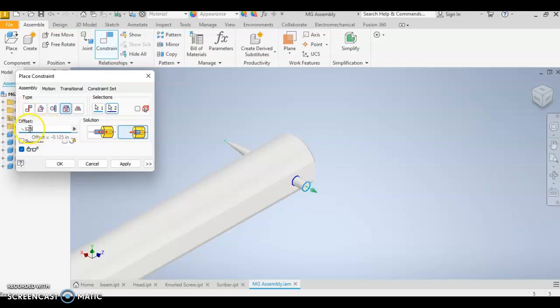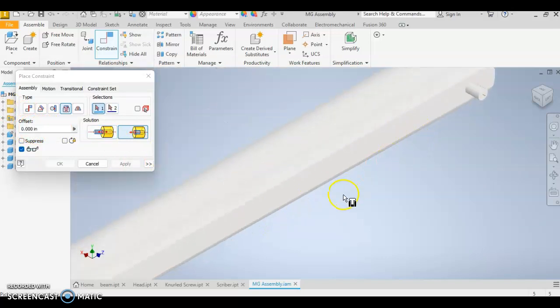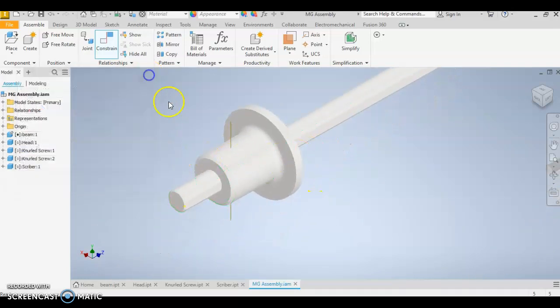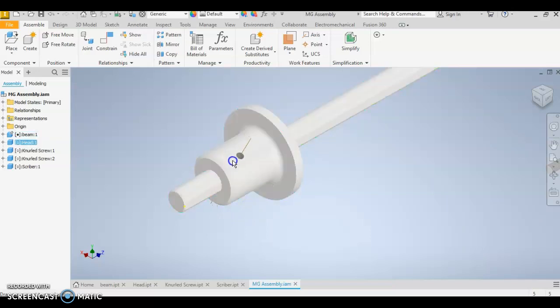So take your negative offset 0.125 and that pulls that back out. I'm going to click apply there. Okay, so those two parts have been placed. Right now you can see that my head can still spin on here, but it won't move back and forth. And I can spin it and I can sort of align it so that this work axis is aligned to this, but that really will come into play later on here.